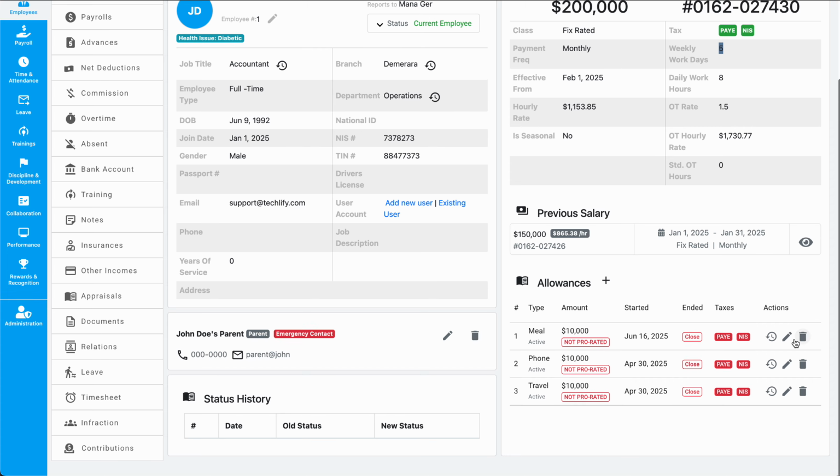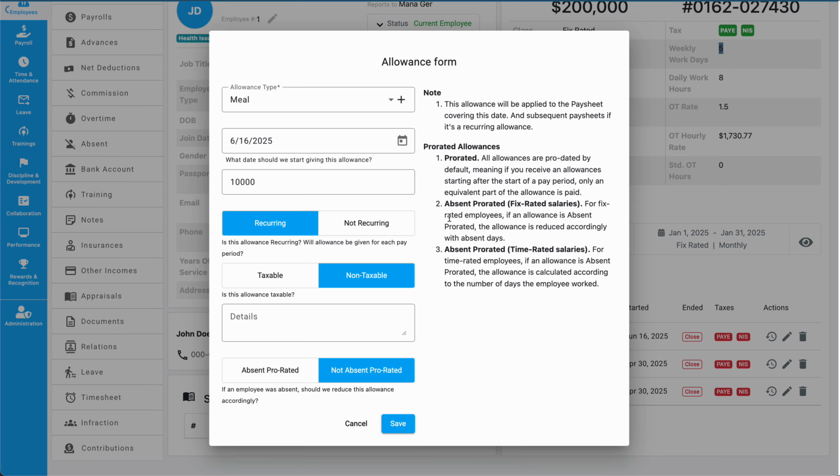Now there is a second option on allowances, and that's to enable absent prorating on an allowance. And what does this mean? When you prorate an allowance for absence, Techlify HR will deduct an amount from the allowance every time the team member is absent.